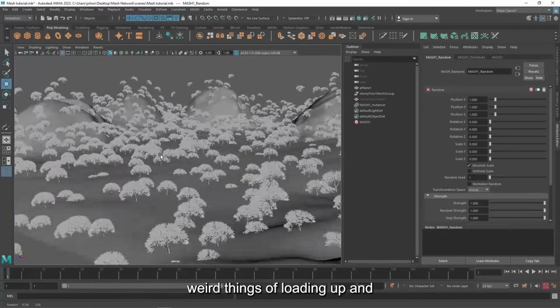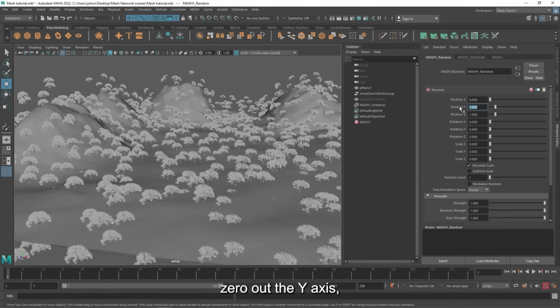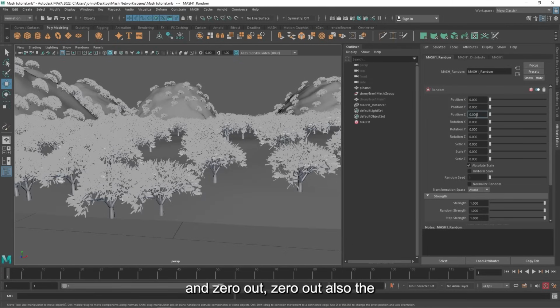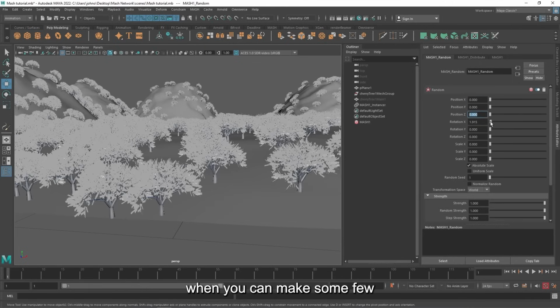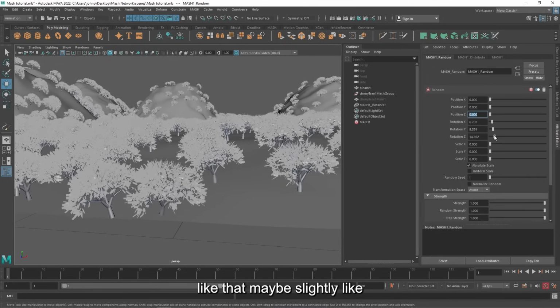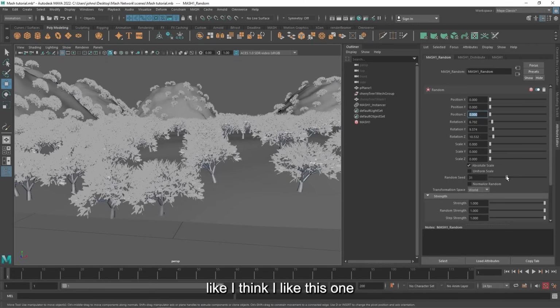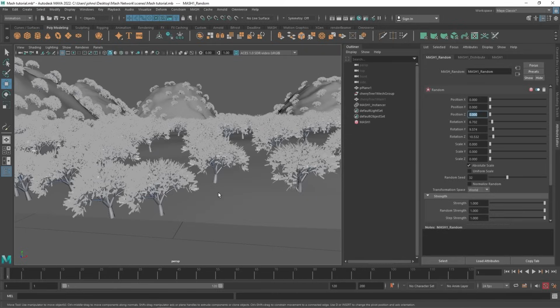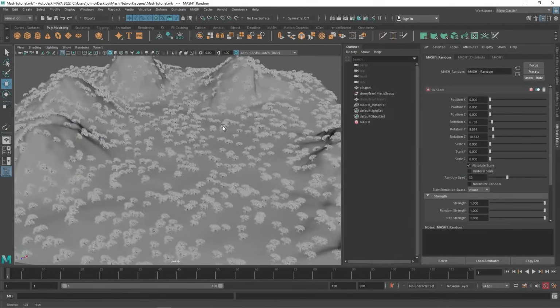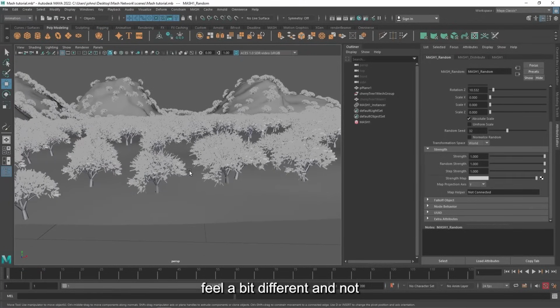weird, things are floating up and down. So make sure you zero out the x-axis, zero out the y-axis, and zero out also the z-axis under rotation. So under rotation, not the positions, zero out all the positions, and under rotation, that's when you can make a few changes. Like some trees maybe slightly bended like that, slightly like that, maybe slightly like that. Then you can change the seed type, whatever you like. I think I like this one because I like how this tree looks natural. So that's a random node. You can use that just to make things feel a bit different and not linear across everything.